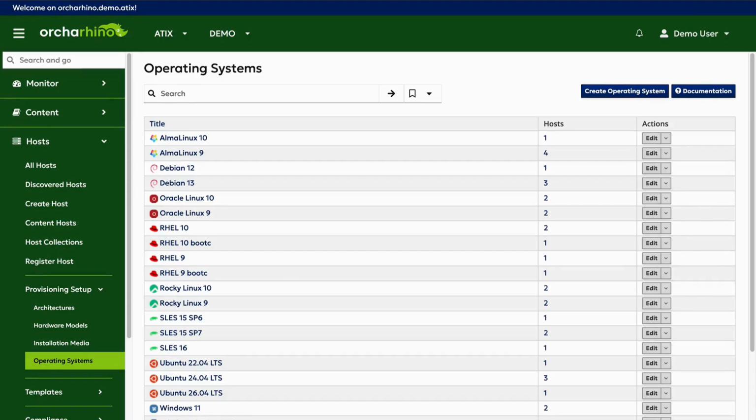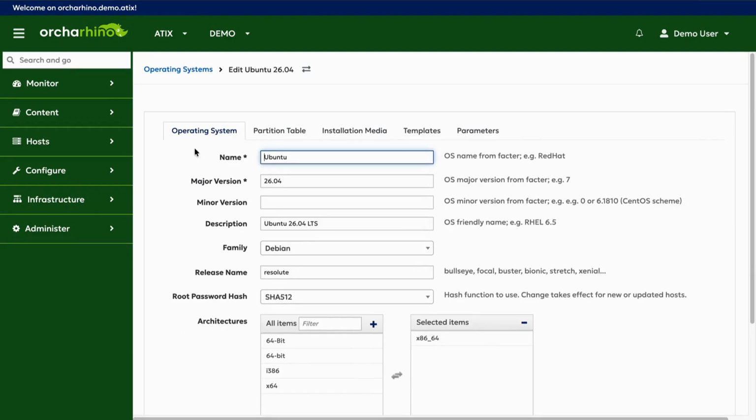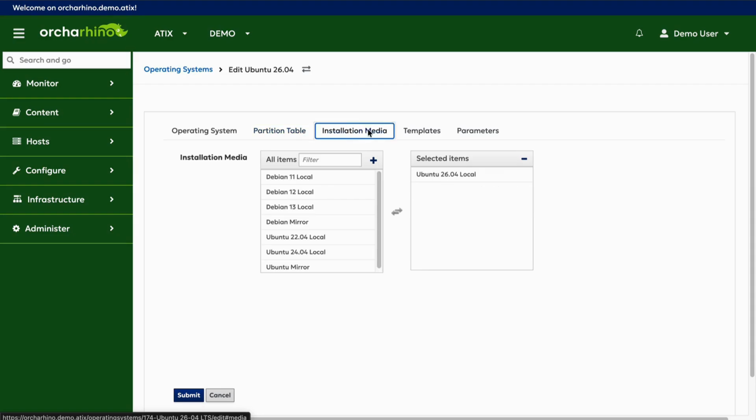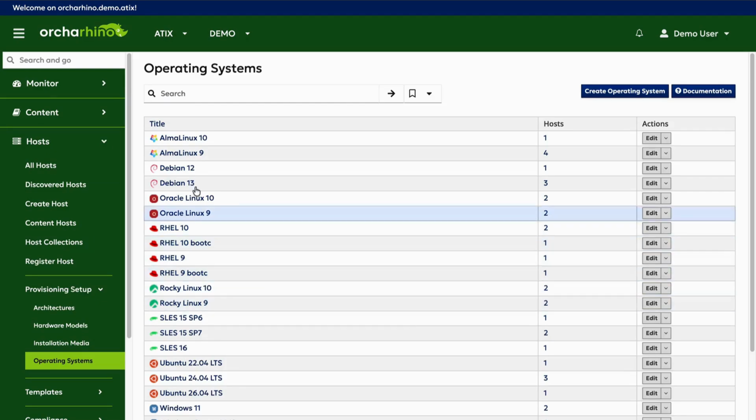Here we are on our demo orcharhino on the operating system tab. When I scroll down here, we can see that Ubuntu 26.04 has been created and configured. I just click on the name. Now we can see the name of the operating system, the major version, description, family, and release name Resolute. We see architecture, root password hash, and can see that everything such as partition table, medium, and templates has already been configured.